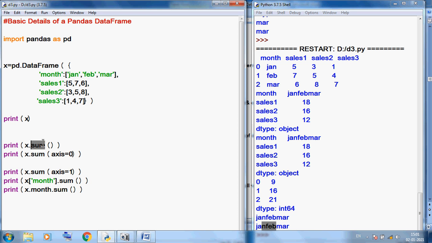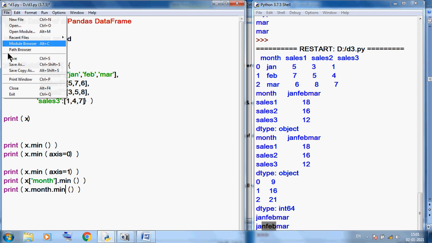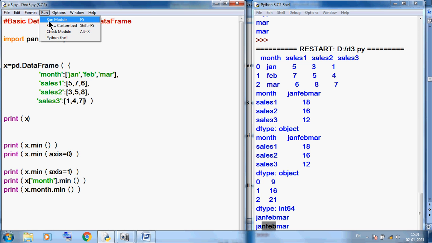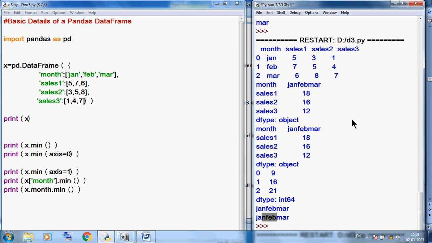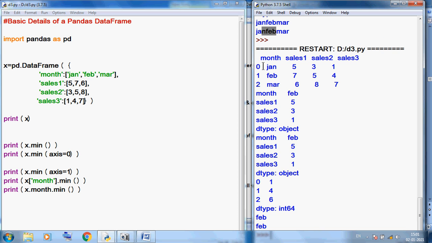Here I am using min. Okay, so what is the output of min? Min means minimum. Okay, so I want to save and run this program again. Okay, students, this is your data frame.